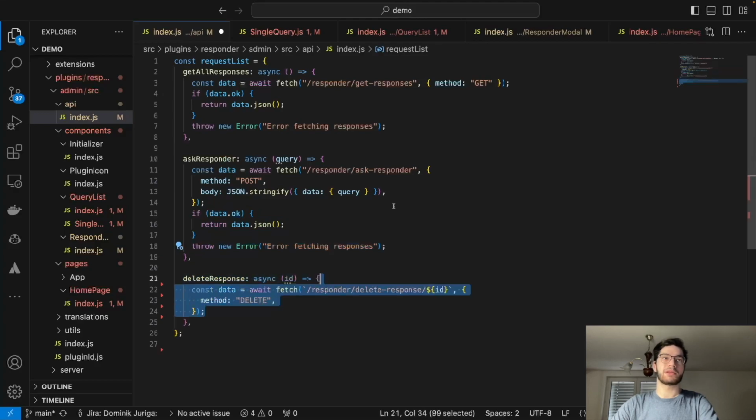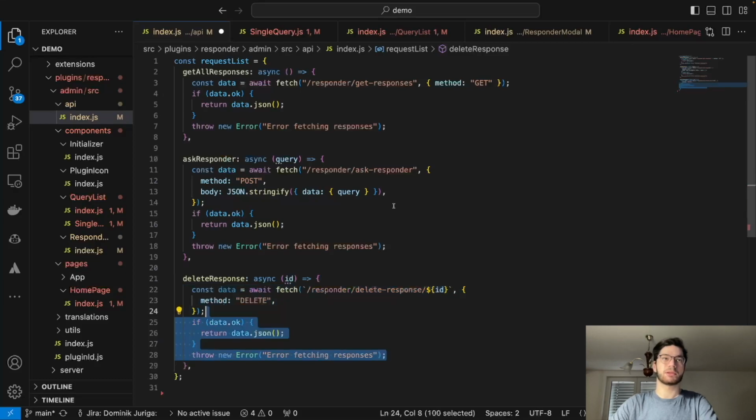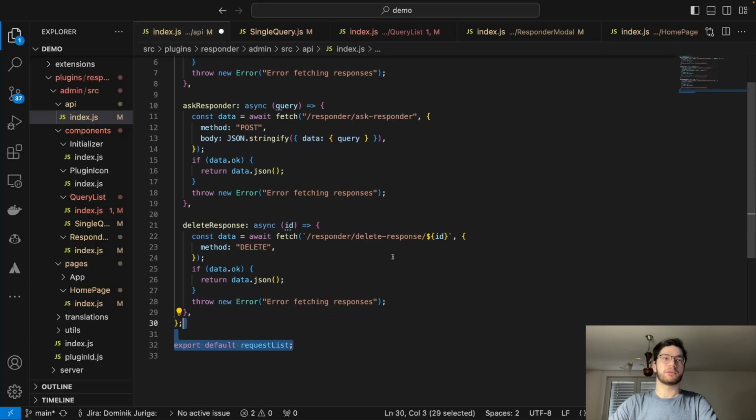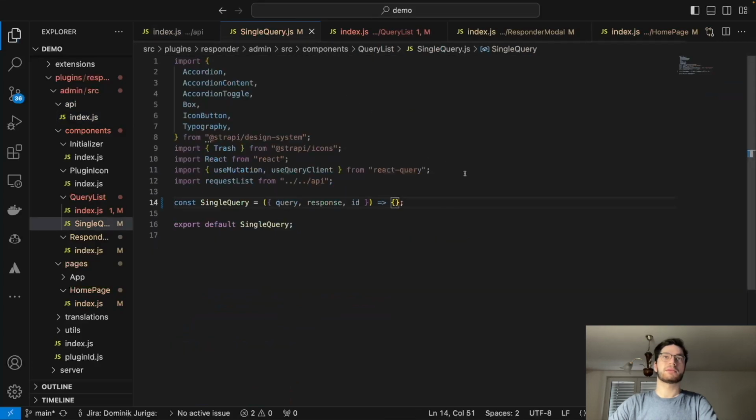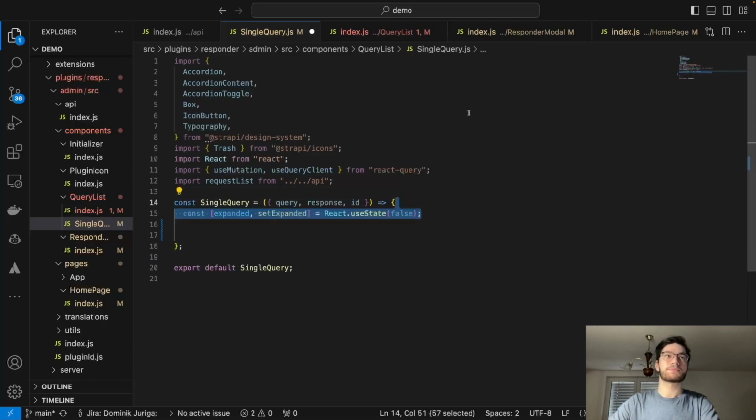Finally, we are going to implement the delete response, which is going to send a request with the ID using the delete method. And I'm going to return the data if the response is okay. And lastly, we are going to export this object. Then we can take a look at the front-end component. So what we have right now is a single query component, which is going to represent the accordion, which is showing the query. So firstly, I am going to have an expanded state, which is going to tell me if I should show the response to the query or not.